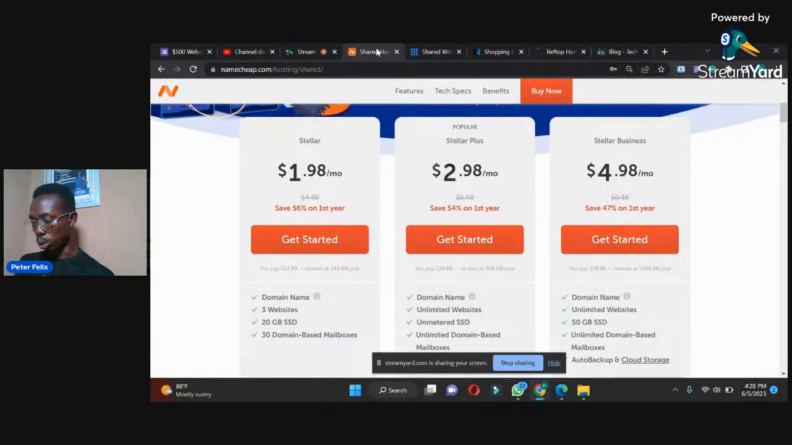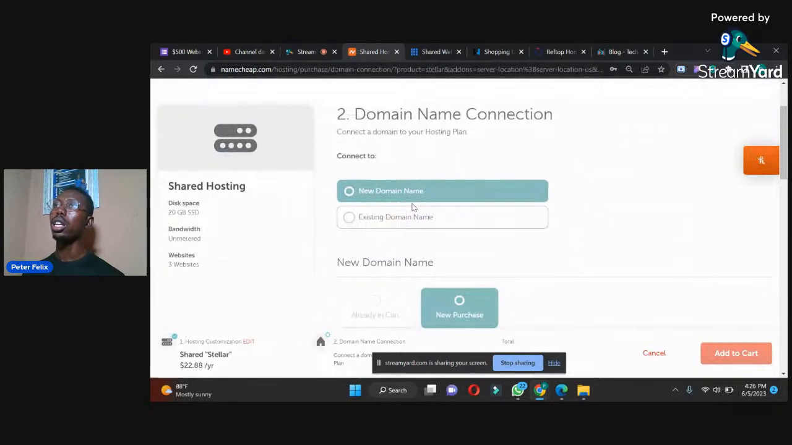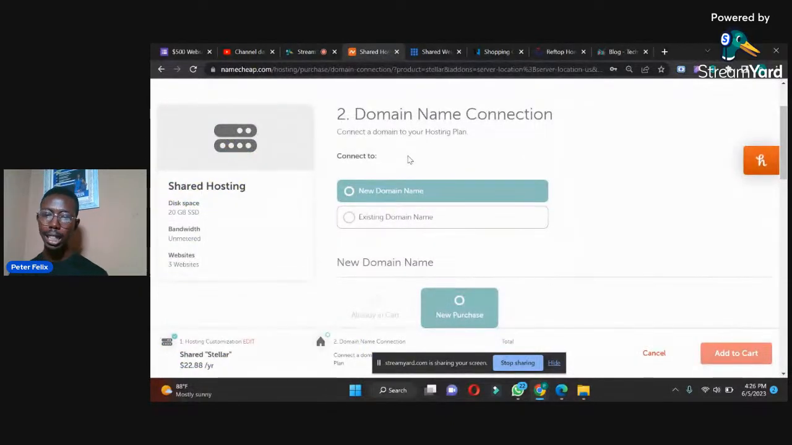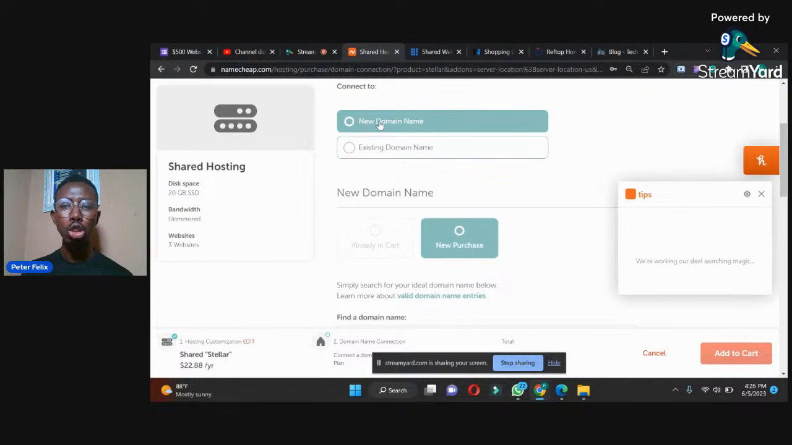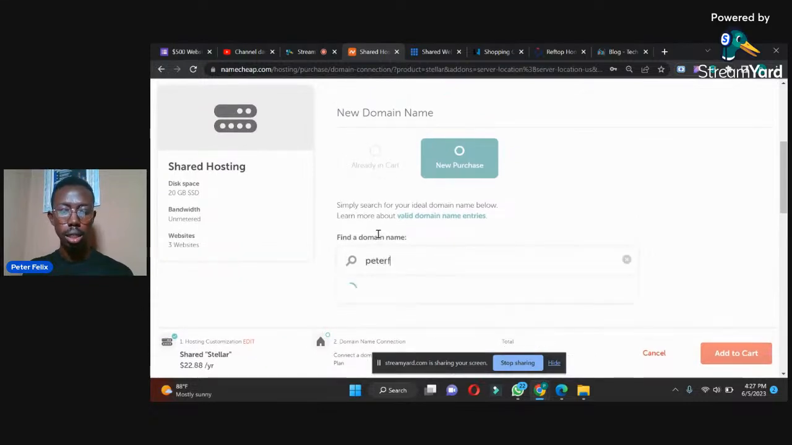Now, what if you want to buy? What will you do? All you need to do is to click on Get Started. It will ask you to connect a domain name to it. You can buy a domain name from WooGoHost and connect it to Namecheap. We are going to do that later on, how to connect a domain name from one provider to another, right? If you are connecting a new domain, just scroll down, new purchase, right? Now you have to search the domain name. Let's say Peter Felix Foundation.org.